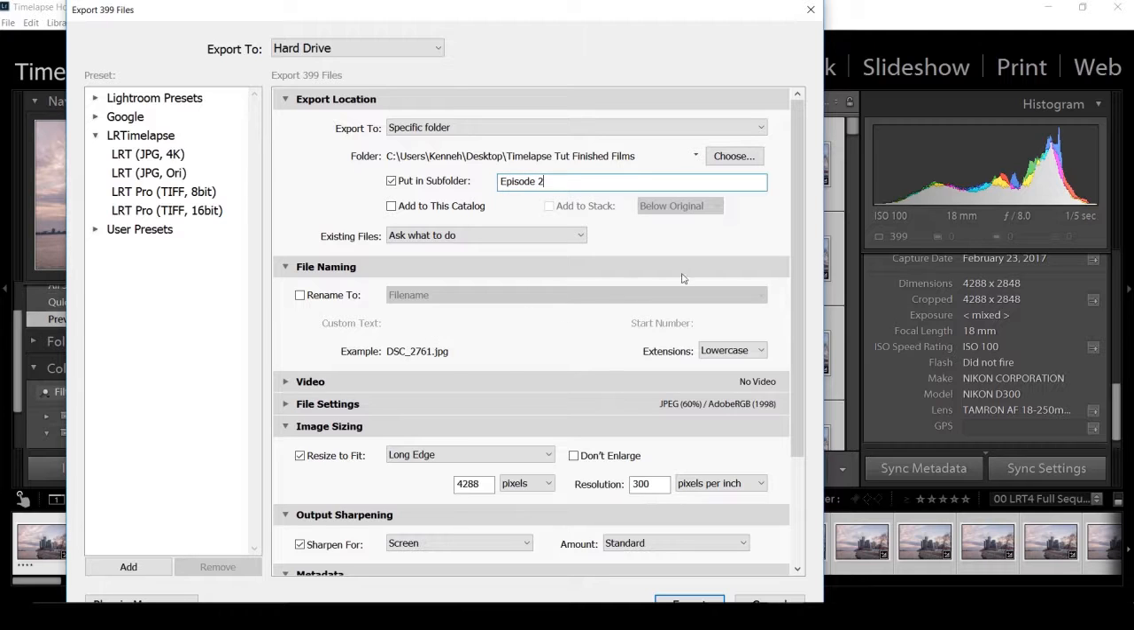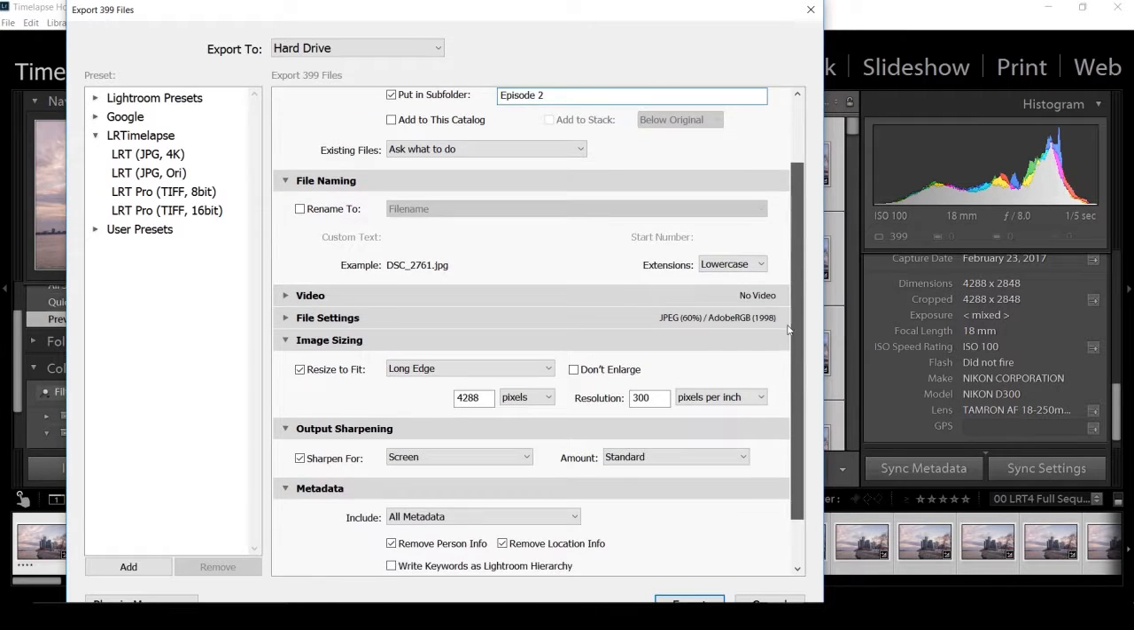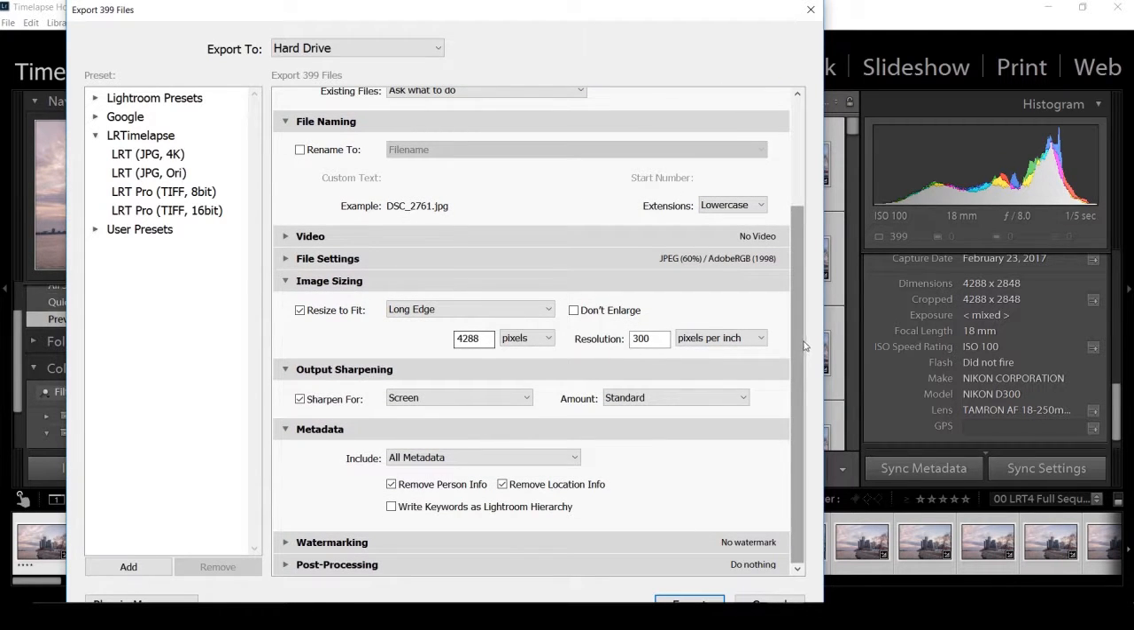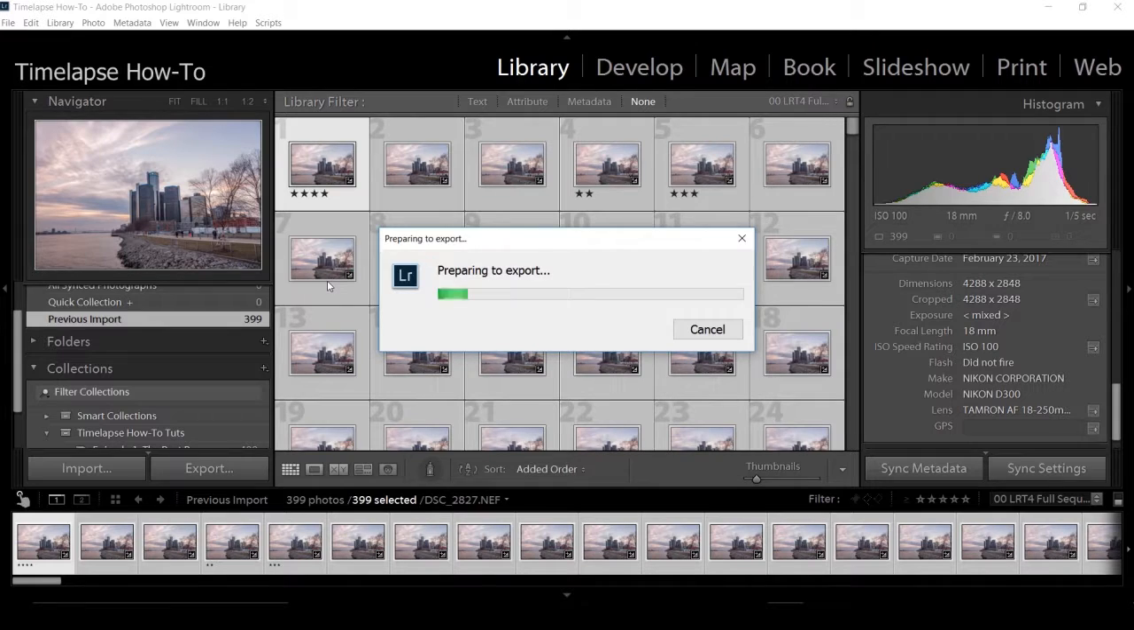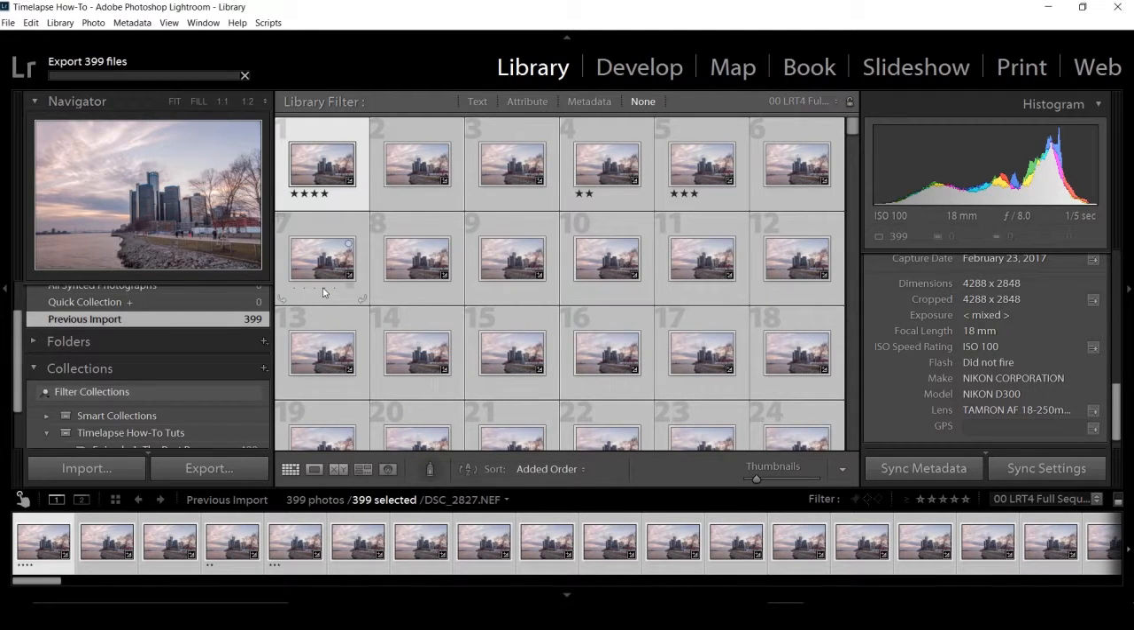And we're not going to rename anything. No need to resize. We'll leave on the sharpening for the screen. And then we'll hit export. And again, this is going to take a minute. So I'll put it on pause and pick it up when it's done.